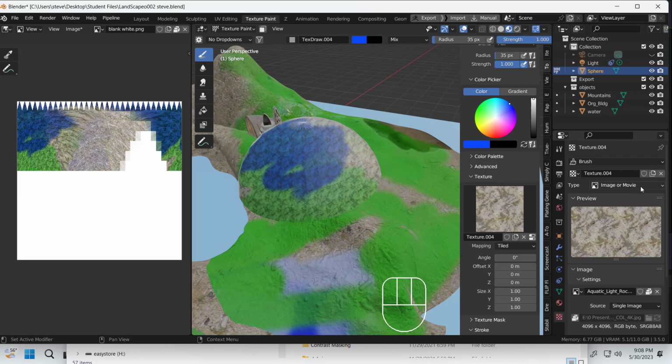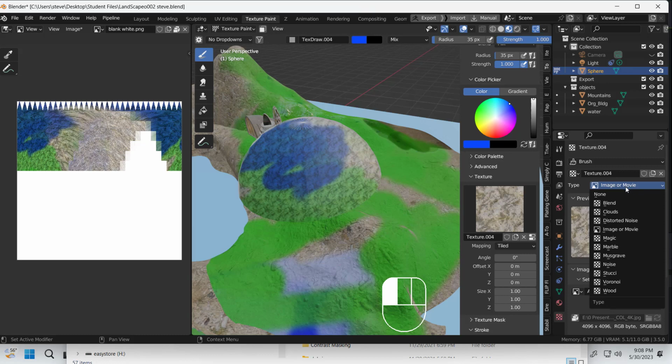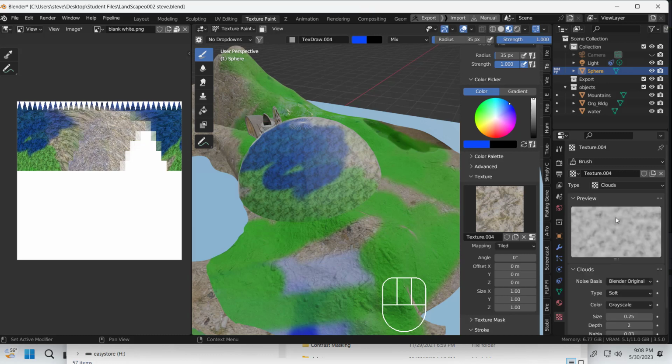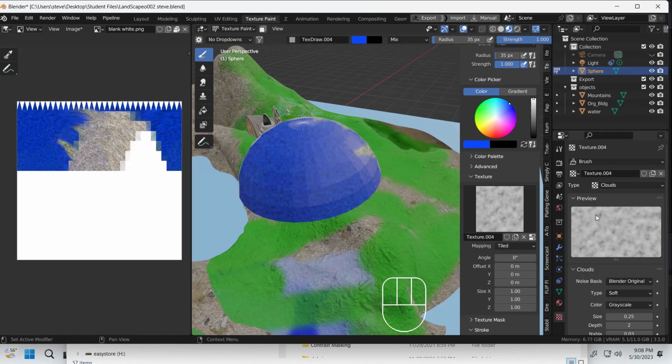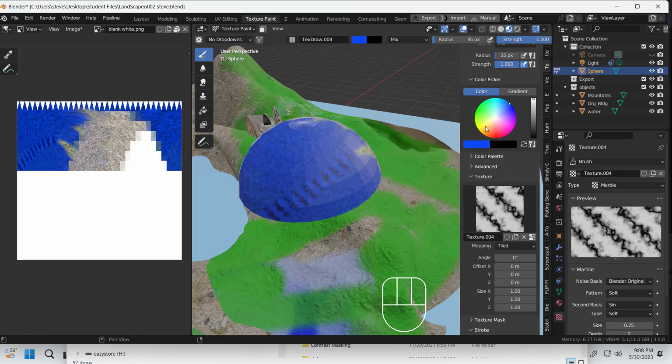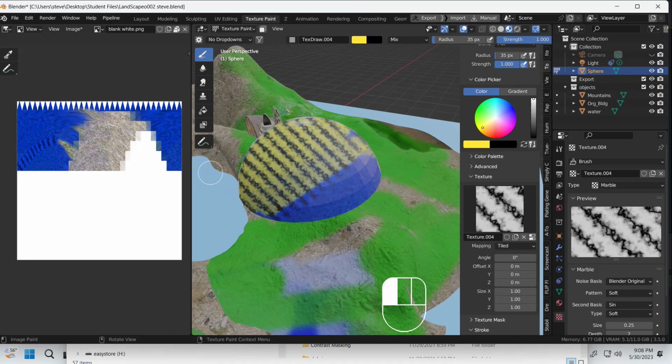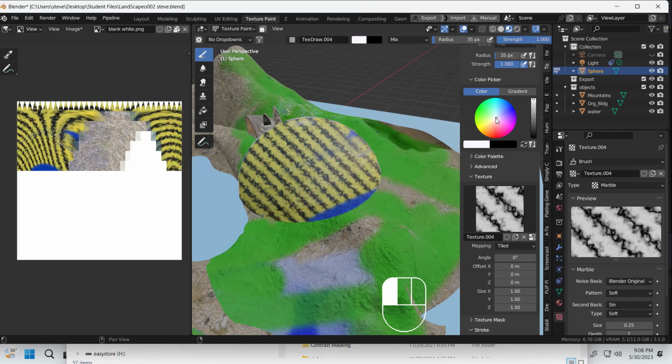So if I come here, drop it down, and let's grab a procedural this time, like cloud, something like this, and start to paint. Now we're painting that cloud effect. If I grab another procedural like marble, and let's grab a different color. Let's go something like yellow, and now we're painting that procedural effect with yellow, or with white, or with magenta. Okay, so this is the image that you're painting with.